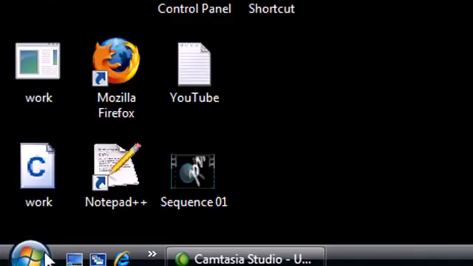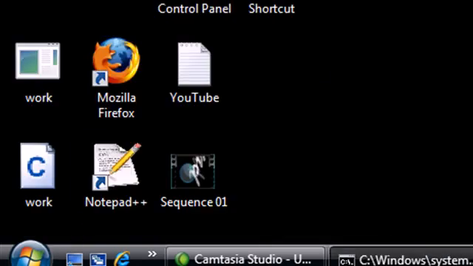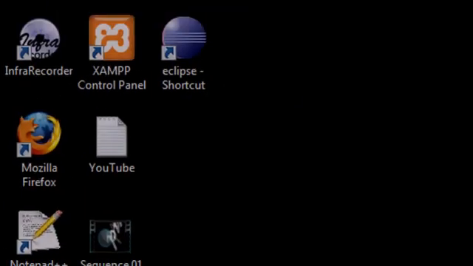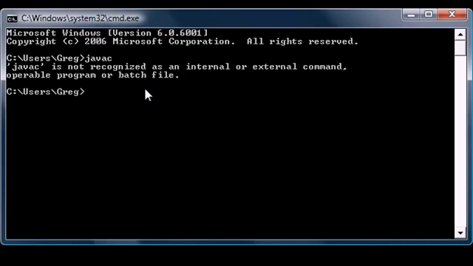If you go to your start menu, then press CMD and press enter, your command prompt is going to come up. Now what this allows you to do is have access to your Java compiler, and again, like I said before, the Java compiler allows you to transfer code that you can understand to code the computer can understand, and that's what we just downloaded. So let's test it out. Javac. Press enter, nothing's working.